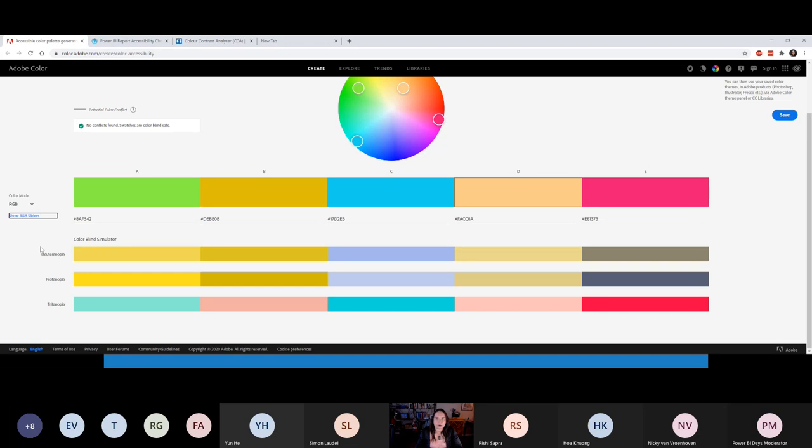So I usually go for making sure that it looks okay for deuteranopia and protanopia, the top two. And if I can get tritanopia, that's a bonus, but it's a much rarer condition. So, I mean, always go for all three, but if you have to choose, that's the order in which you should prioritize.